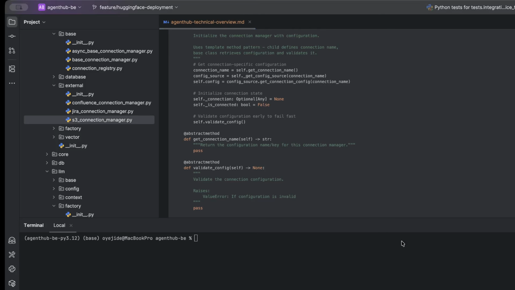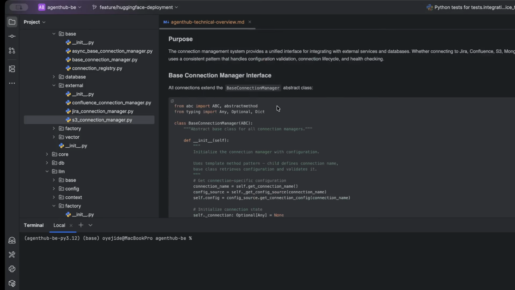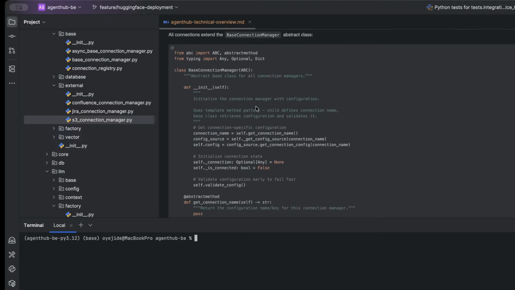What is special here is the template method pattern. Because I'm using the template method pattern here, the base class handles configuration loading automatically. The child class just says what my connection is, and the framework loads the connection config from the application's external file.